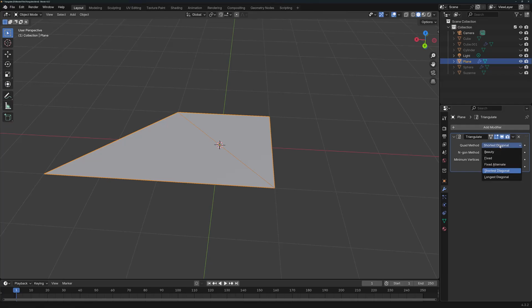Theoretically speaking, if we change from shortest diagonal to longest diagonal, it's going to change so that the edge created is done so at the longest distance between any 2 vertices on the face. Now, as an added tip, this is the recommended option if you are using triangulate on a model that is going to be used for cloth simulations. It's just proven that this will give the best results when creating cloth simulations in Blender to use the longest diagonal quad method ahead of any of the other options.